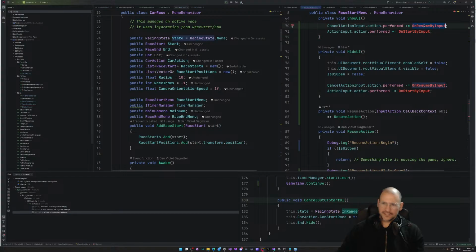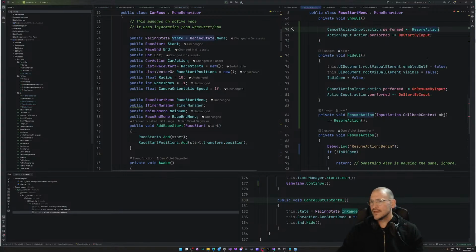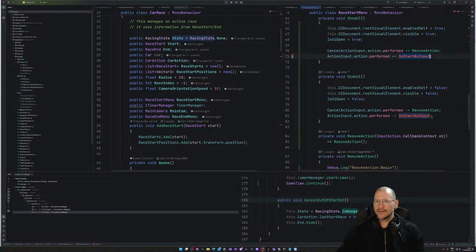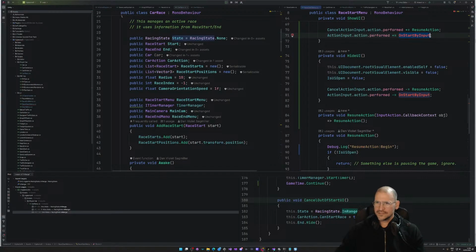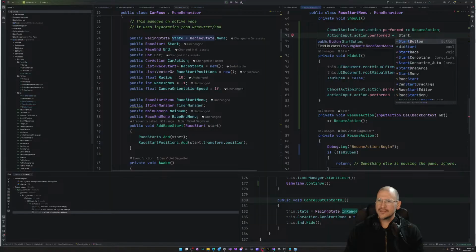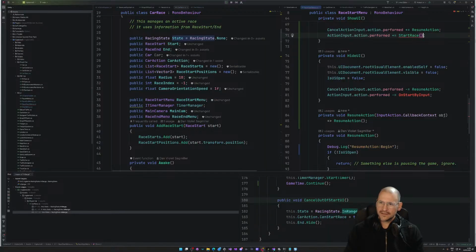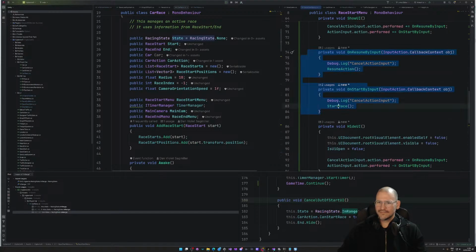So the resume action is now going to just be resume action, and that's going to be the same for here, resume. Now I need the on start, which is where? Oh yeah, it doesn't have it. That's right. So we're looking for the start action. So this is supposed to be a start race. That's what it was doing, right? I hope so. We'll find it. Well, yeah, it was start race. Let's redo.